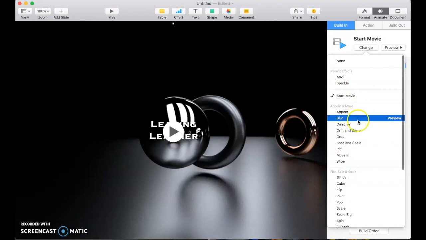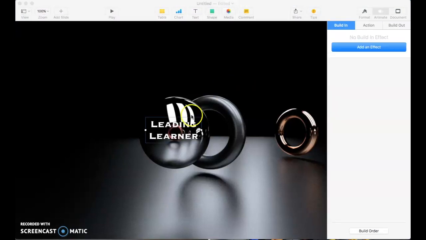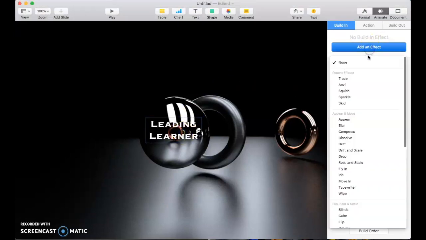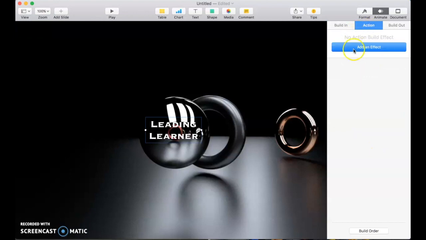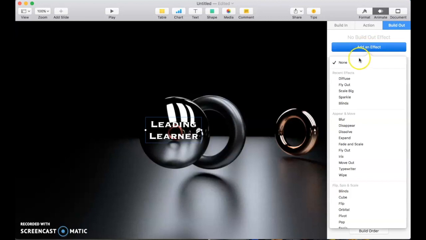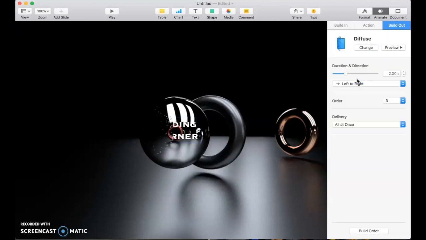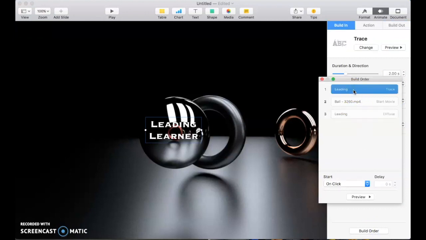So these are the animations, but I need to click it again to add an effect, and I'm using trace, so that's the trace. That's what I wanted. And I'm putting it on order 1 so that it will go first before the video. On the action, I put the blink, and then on the build out, I put the diffuse. So you can arrange the order here.